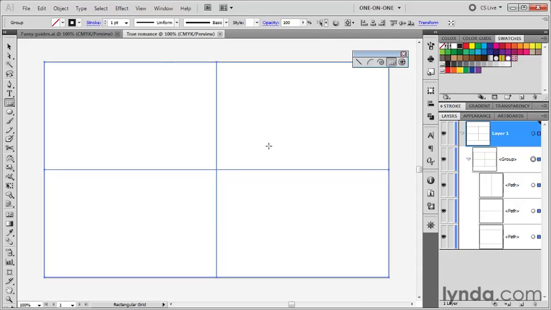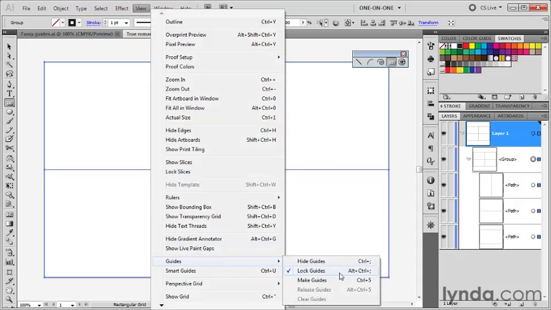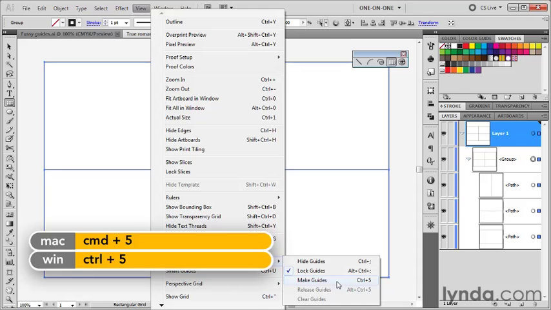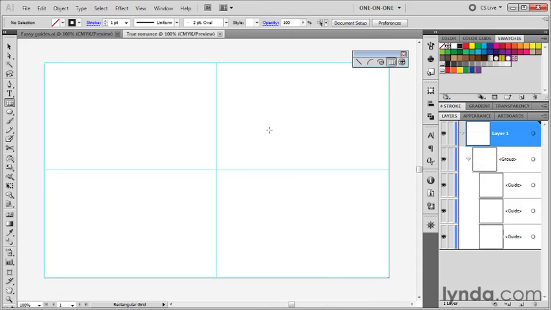What we want is non-printing snappable guides so that our objects snap into place. You can convert the grid to a guide by making sure it's selected as it is, and then going up to the View menu, choosing the Guides command, and then choosing this command right there, Make Guides, which happens to have a keyboard shortcut of Control 5 or Command 5 on the Mac if you care to assign that one to memory. I personally never have, but anyway, there it is. And as soon as you choose that command, you now have snappable guides.